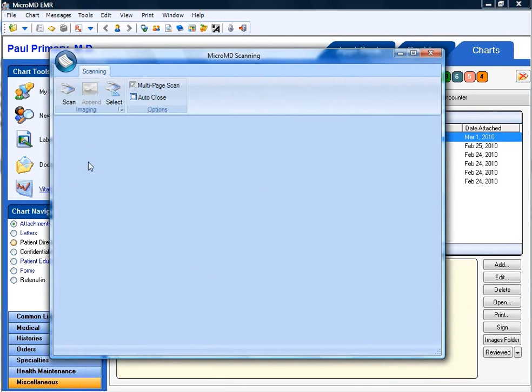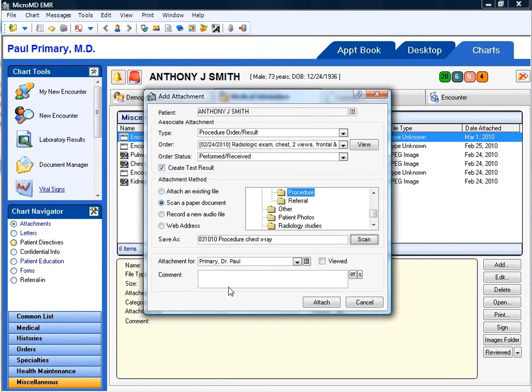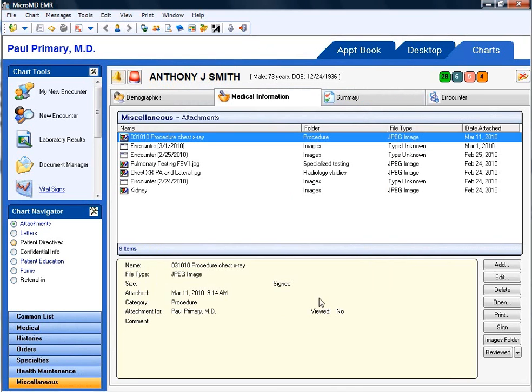and it'll bring you back to the scan window where you would click on Scan again, and it'll bring you to one more window where you need to click on Scan. The document would then scan, and you would see it going through. And when it's finished scanning, you must remember to click on Attach. If you don't click the Attach button, it's not going to attach to that patient's chart. And you can see my attachment here. And of course, there's nothing in it because I didn't really scan anything.